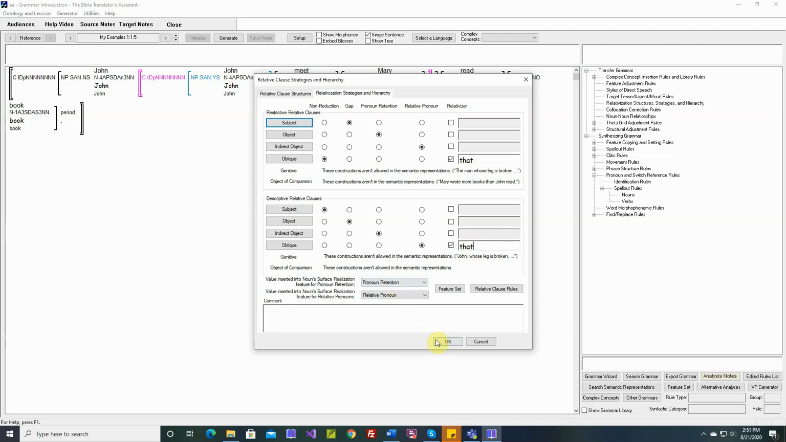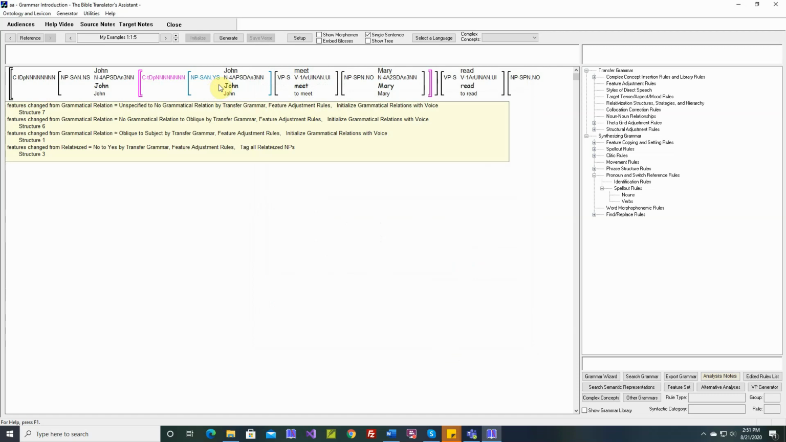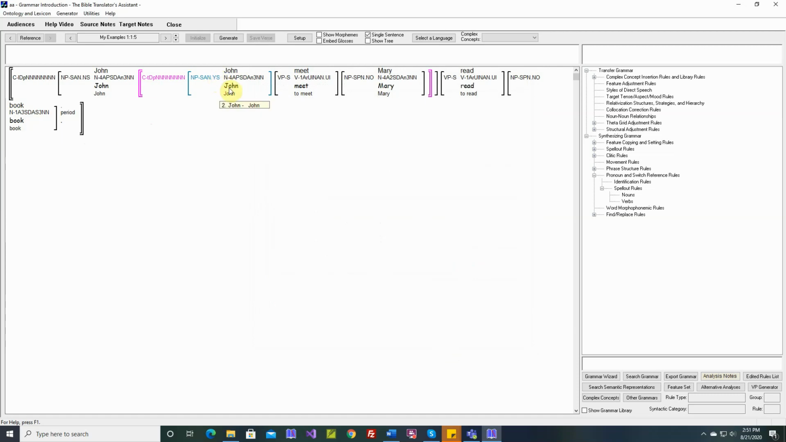So for subject, it's non-reduction. So we come here, this is the subject noun phrase, and there's no change. We don't delete the target word. We don't change any features here. Nothing is changed for non-reduction. If we go to the next example, this is saying John, whom Mary met, read that book. Now this is the gap strategy. And we don't change any features here, but the target noun is deleted.